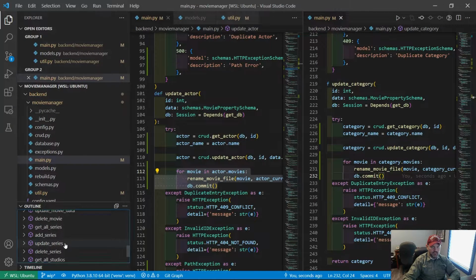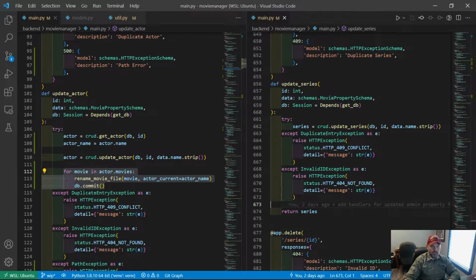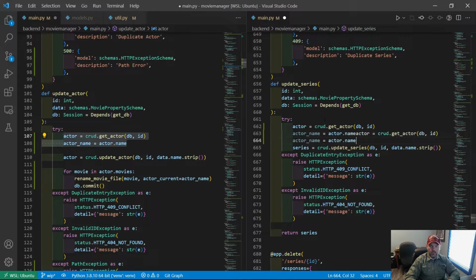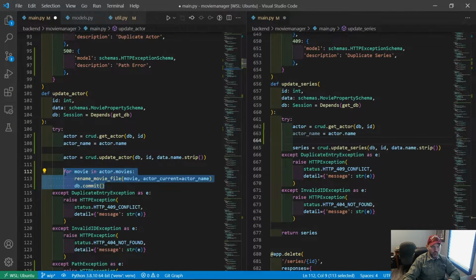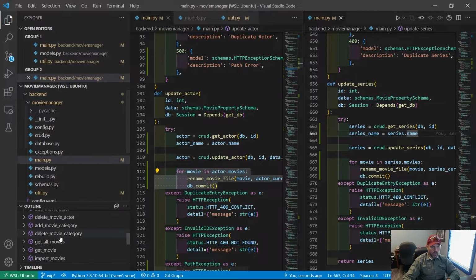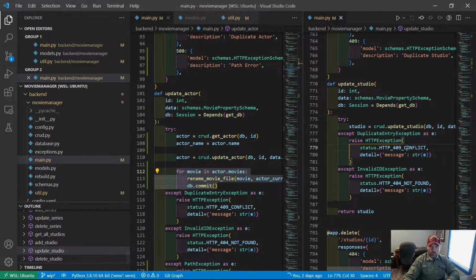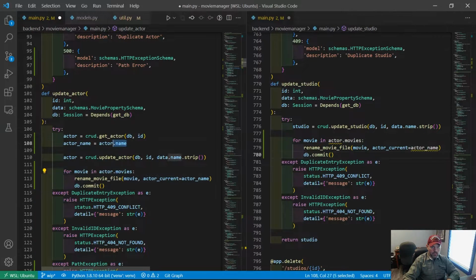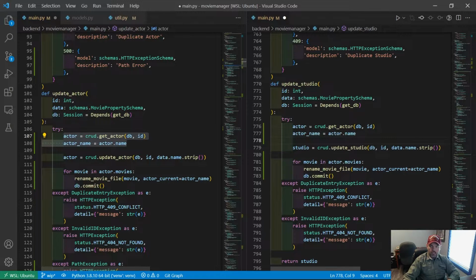And let's scroll down to update series. Because again, it's going to be pretty much the exact same thing. We're just going to get both of these things. That part, and also this part here. And now we just change all instances of actor over here to be series. And that should be good for the series. And finally, there's one more, update studio. There we go. So again, I'm going to copy this, put that below the try there, and we'll copy this over here. And I want to say all of the instances of actor are going to be studio. And that should be good for that.